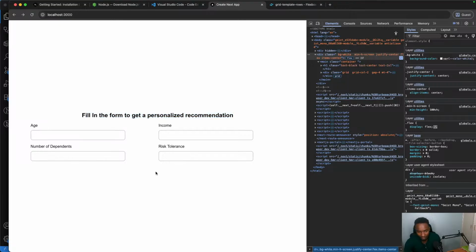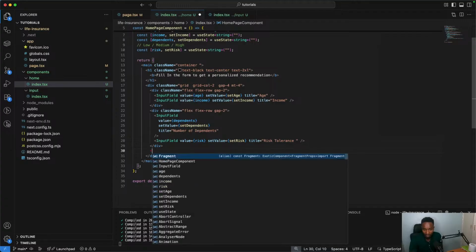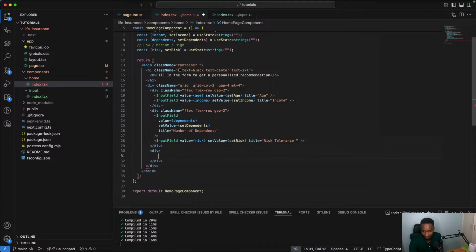Better. Let's have the final button at the bottom. So we just have, I'm thinking of having a div and then button over here.